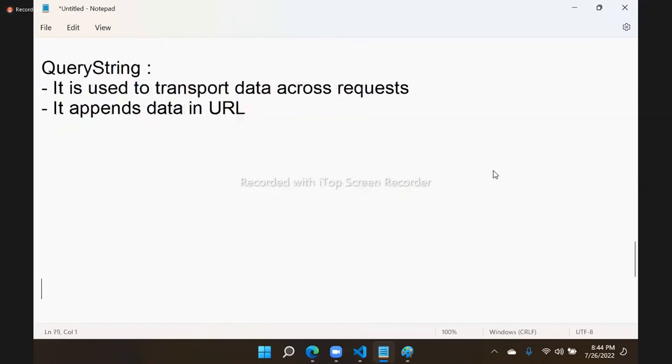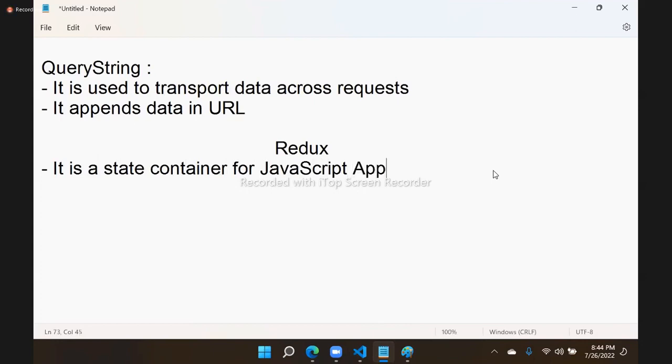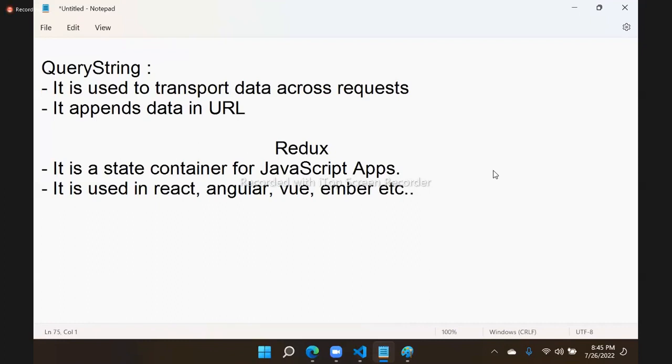So what is this Redux now? What is the key concept of Redux? It is a state container. Understood? It is a state container for JavaScript apps. It is used in React, Angular, Vue, and you can use it in Ember. You can use it everywhere. That means it is centralized.